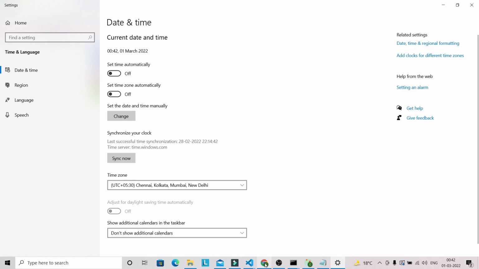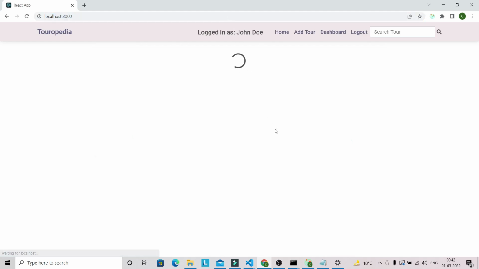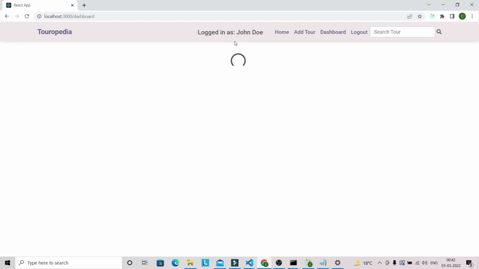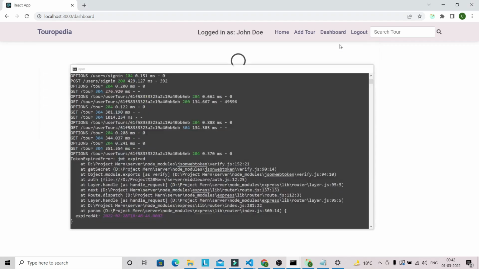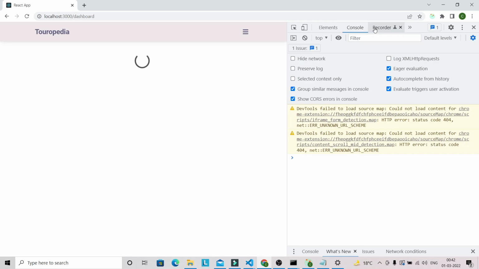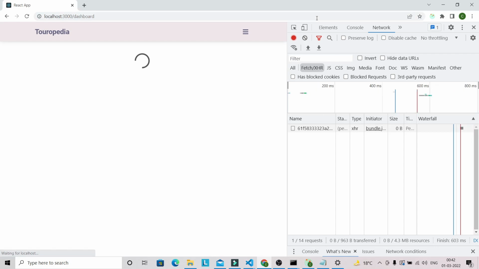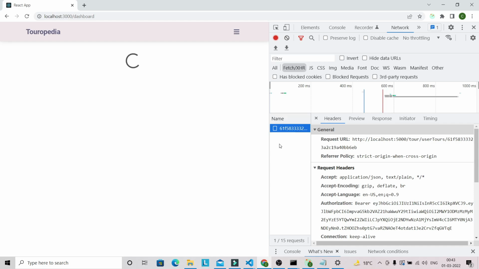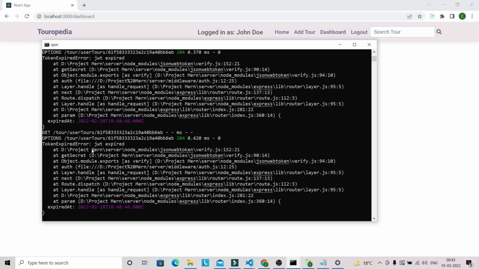So we wanted to test whether our JWT token got expired or not. So first refresh this application and let's click on this dashboard. Now you can see that we are getting this loader. Okay, so if you look at the command prompt, you can see that we are getting JWT expired. And if I open the network tab and if I refresh this one, now you can see that it's pending and we don't have much information from this network tab about what's going on. But in the terminal you can see that our JWT token got expired.